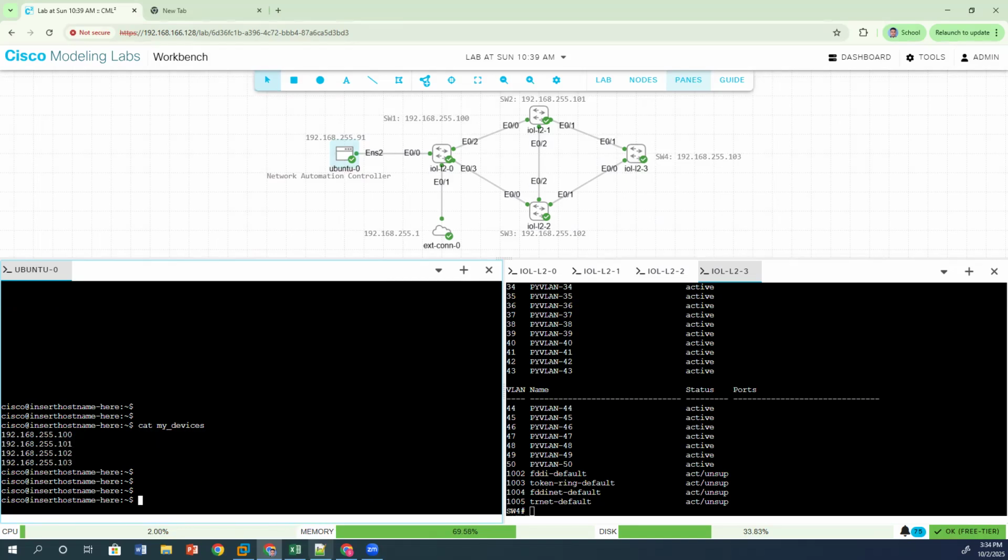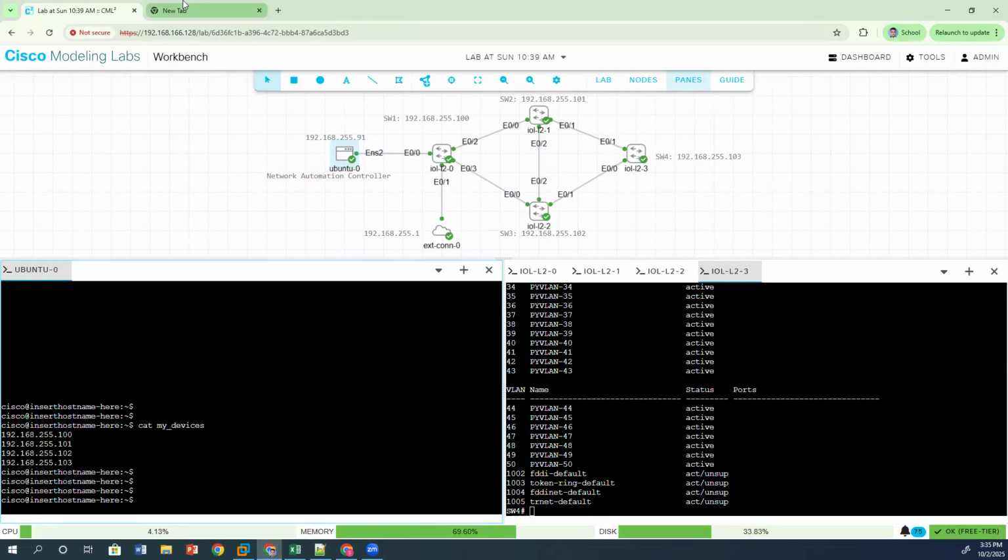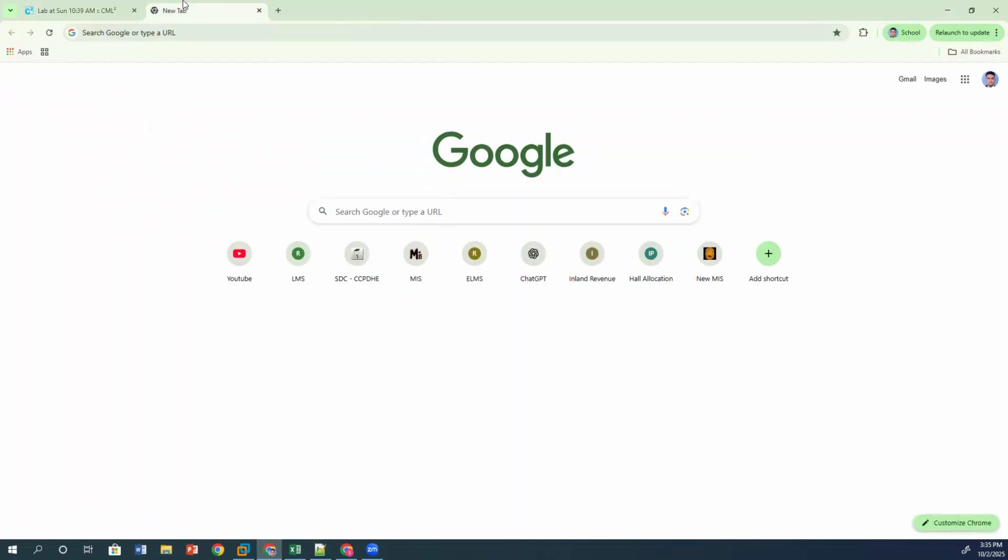So I'm coming to the code. Here for my devices, I need to edit this one. I have created a file, my devices. How am I going to open this one? Because I created a file, but I need to open this file in this code, right? So let's check with Python. Are there any functions or methods available for this?